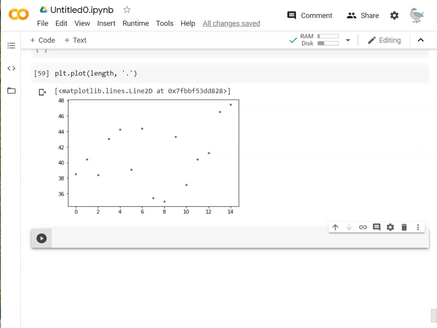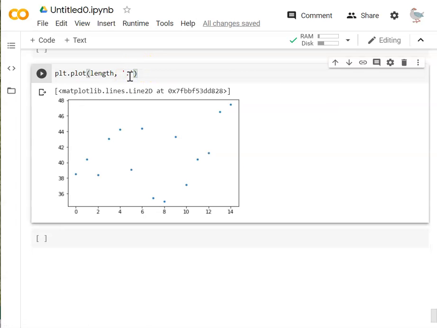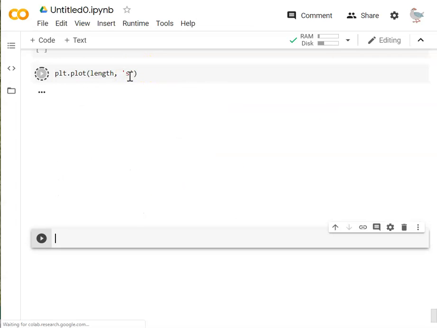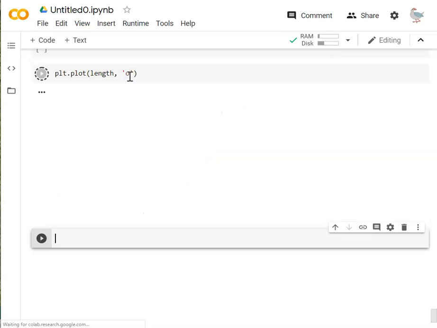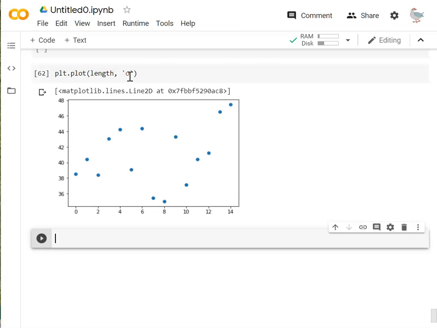Lots of different markers. There's a whole host of different markers. Again, have a look at that Matplotlib website, and that will show you a bunch of different markers you can have. You can have a dot, you can have a square, which gives you a square. You can have a diamond. You can have a circle. So there's a whole heap of different things to choose from.